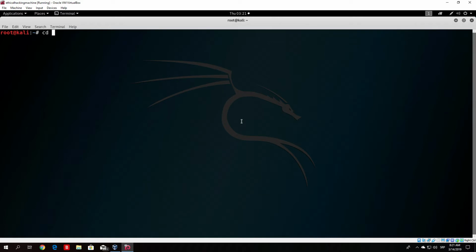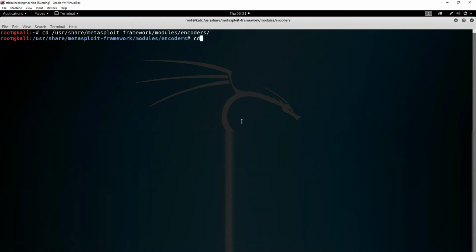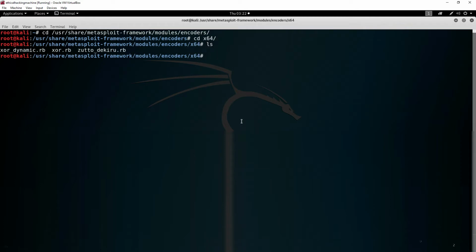But before we do that, let me just change my directory and see our available encoders. So not payloads, we want to go to the encoders. And since we create a 64-bit version of the Meterpreter reverse TCP, we want to go to x64. As I said, there are not many for this, so we can use this one, for example.